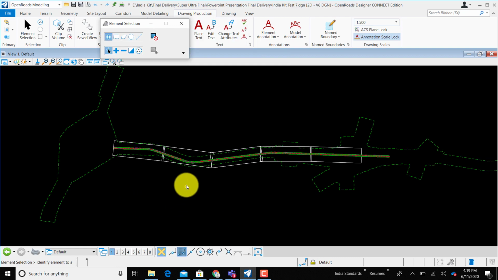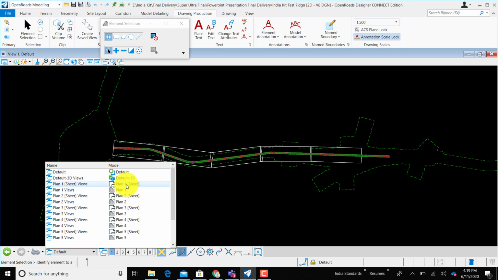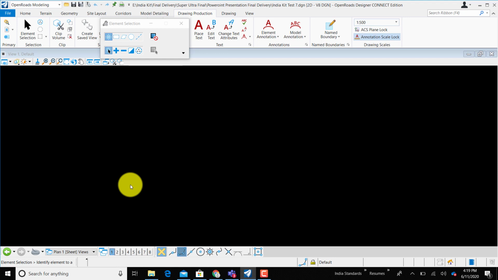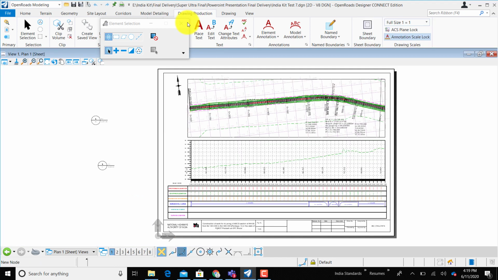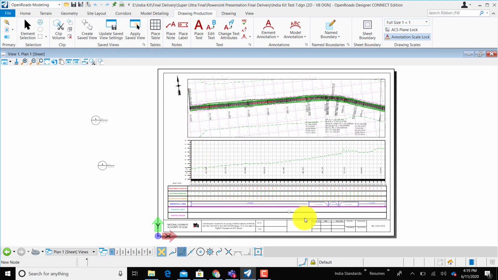Okay, as we were saying, we can just have a look at how the drawing sheets will be. If you see here, we have created different plan and profile sheets. Just have a look at one of them. It's going to be like this. You can see the proper adjustment of your plan as well as your profile. The upper part is plan, below is profile, as well as your sheet border. The sheet border is completely customizable.